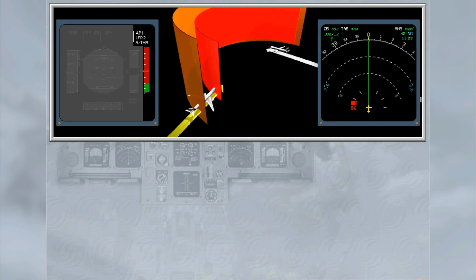Descend, crossing descend. Descend, crossing descend. When the RA message sounds, within 5 seconds, you have to disconnect the autopilot and to react to the RA order. Own flight path will cross through that of the intruder.